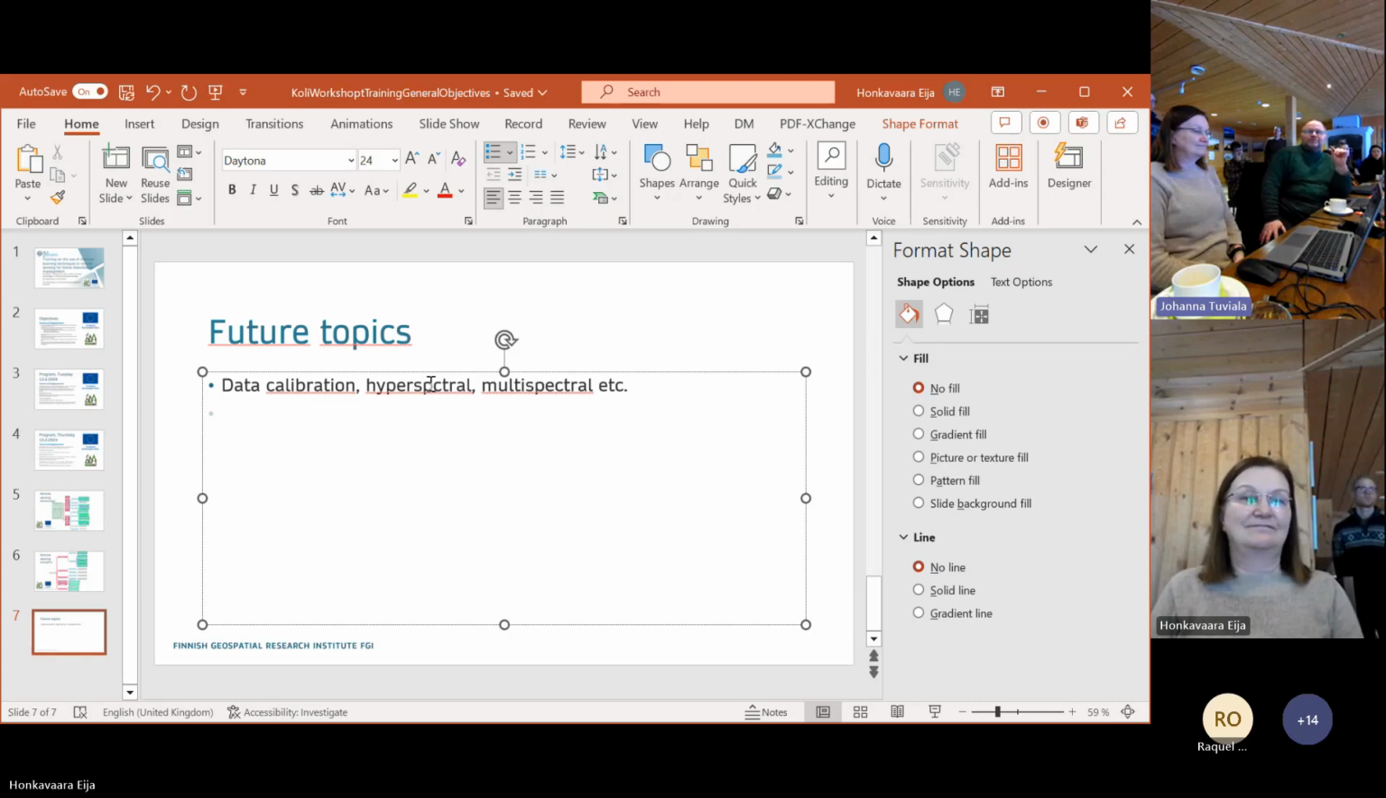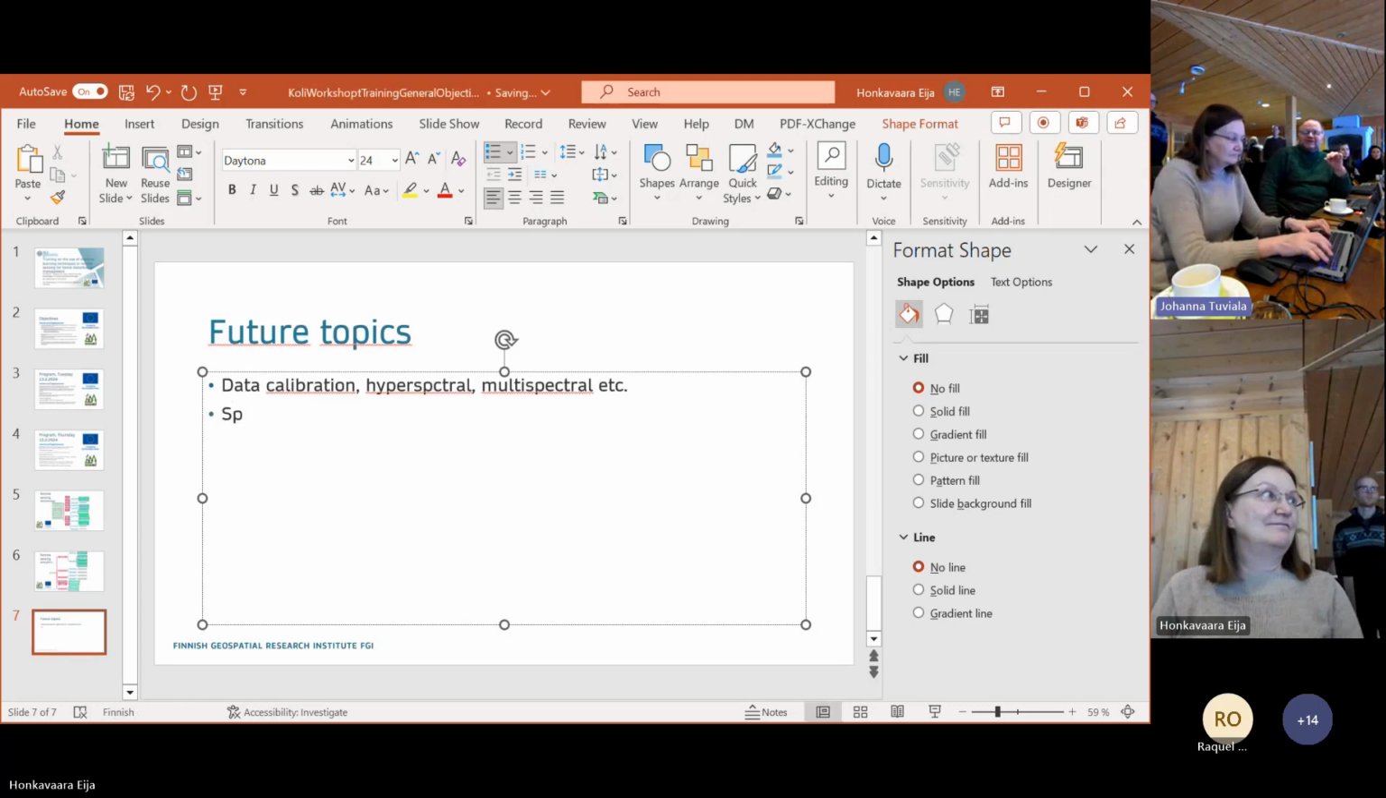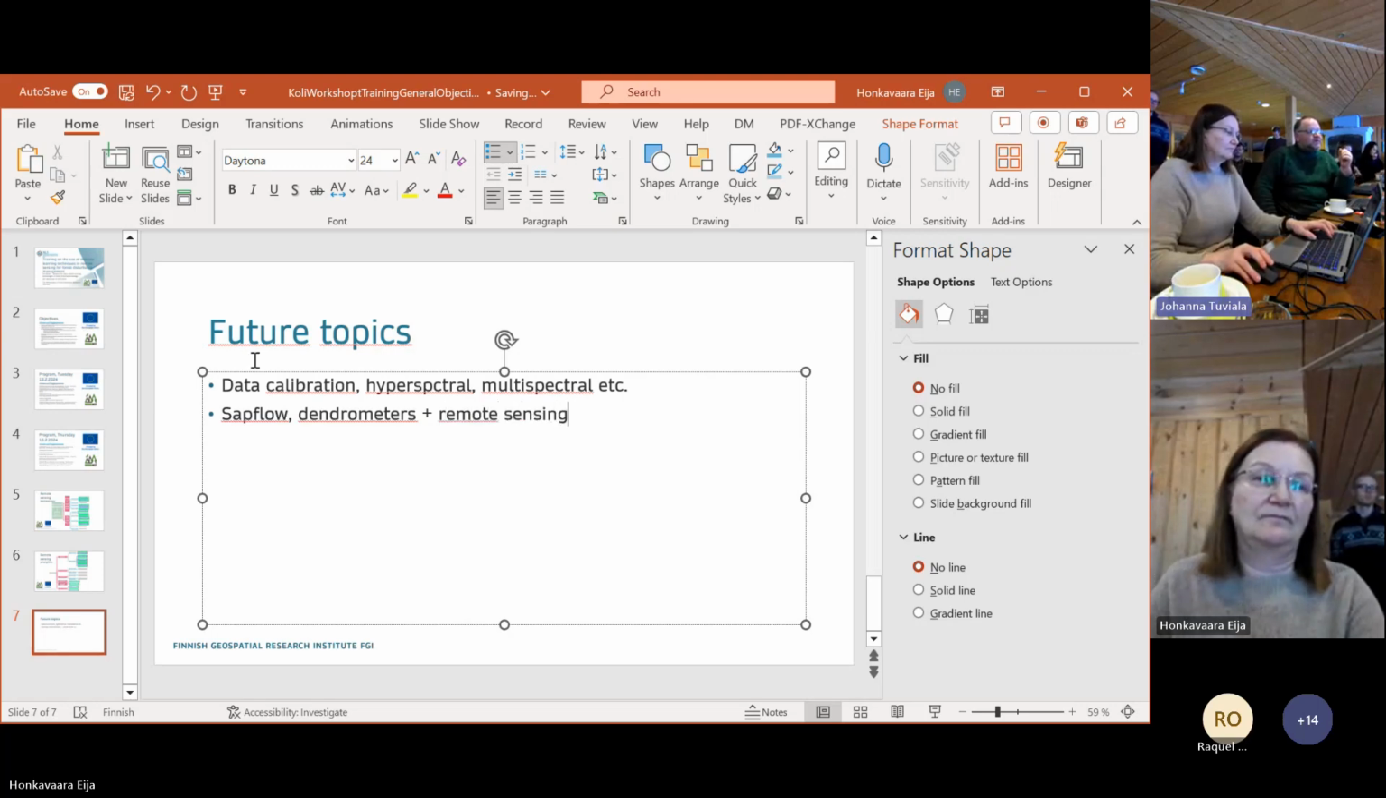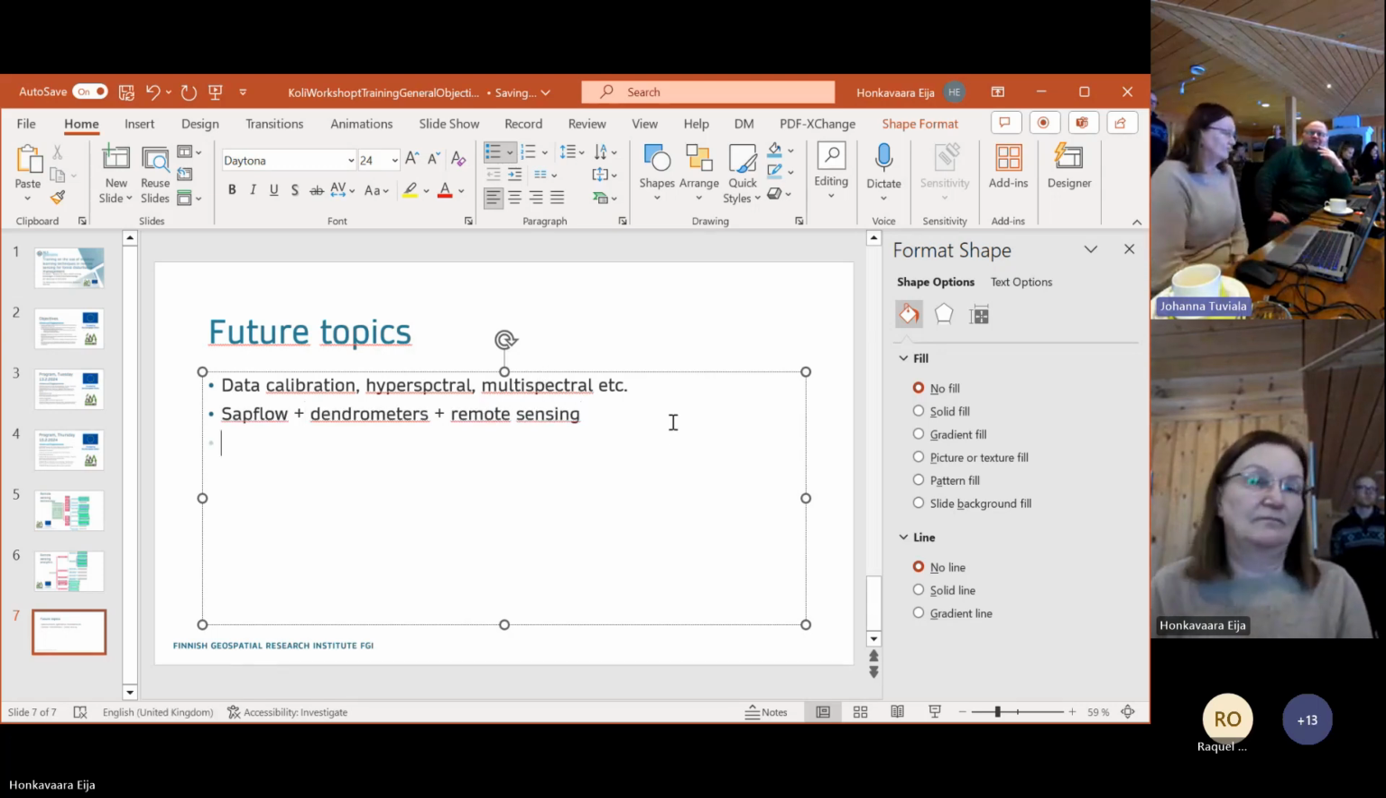I think that somehow there is this combination of subflow data and dendrometer data with remote sensing data. Miro started to have a presentation, and we had the data from Slovakia and, I think, from Finland, maybe from Sweden, but somehow how to join this to the different data set.